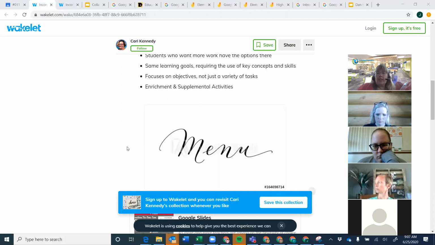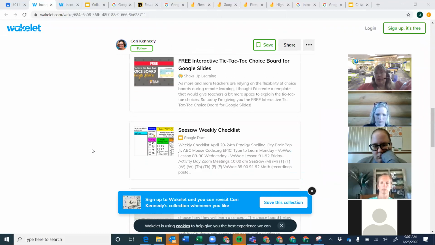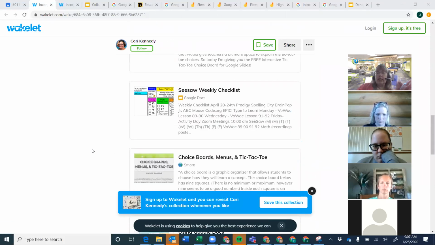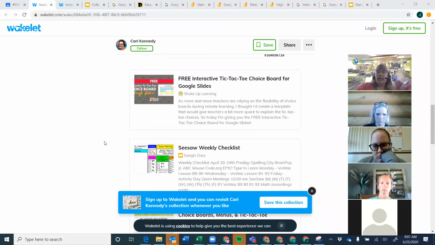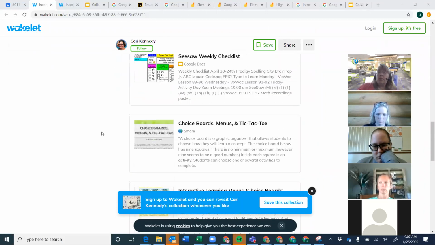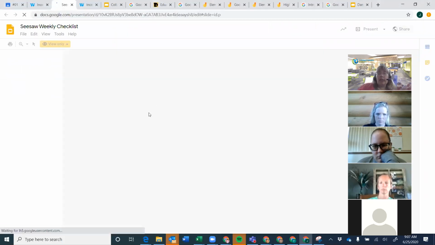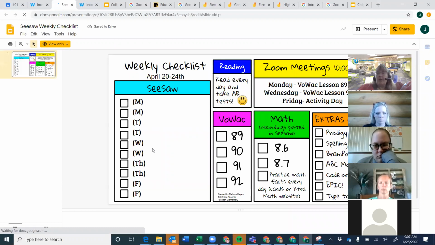As I scroll on down, there's a number of different resources that are part of this Wakelet. You can click on and explore, and I'm going to skip a number of them, but actually I'm going to go into this one. This is a Seesaw weekly checklist, and they put it in Seesaw, but you could use it anywhere.